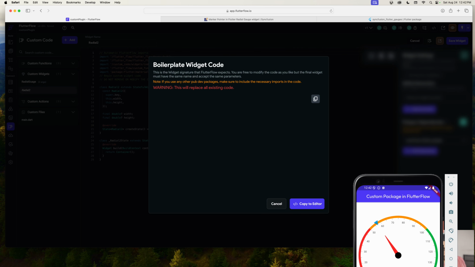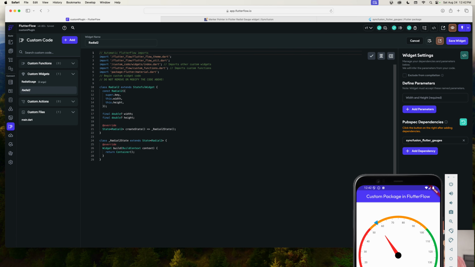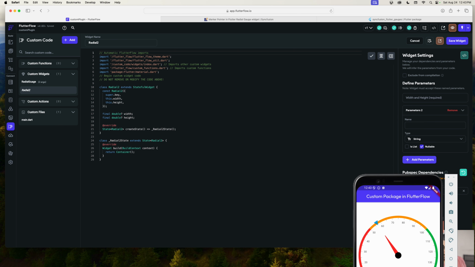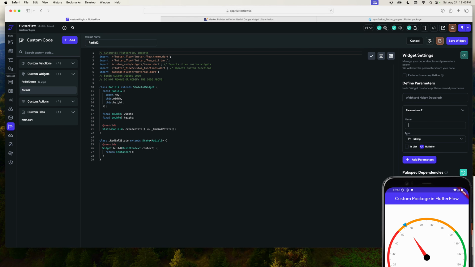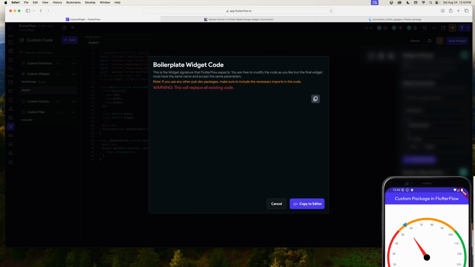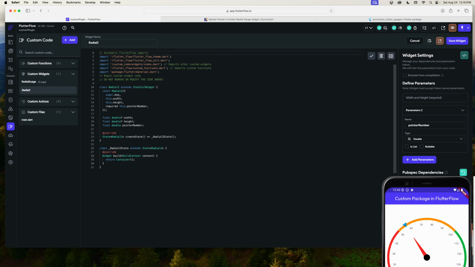Again we will check the code. Again still it's not here. I need to supply a value like this. I will be passing that pointer number, and it will be a double, it cannot be nullable. Again going to copy to the editor. Okay, pointer number here, this is.